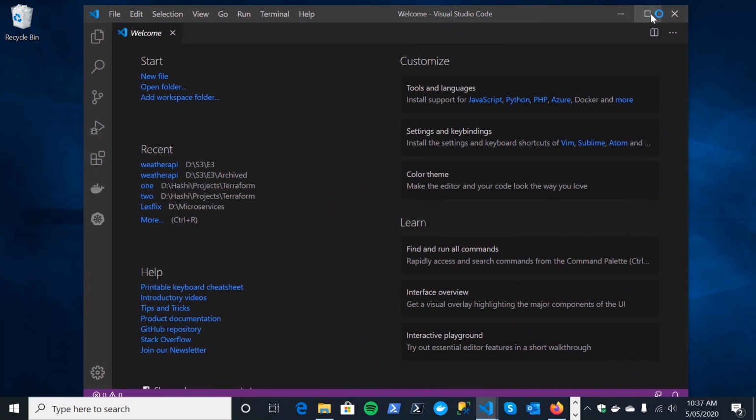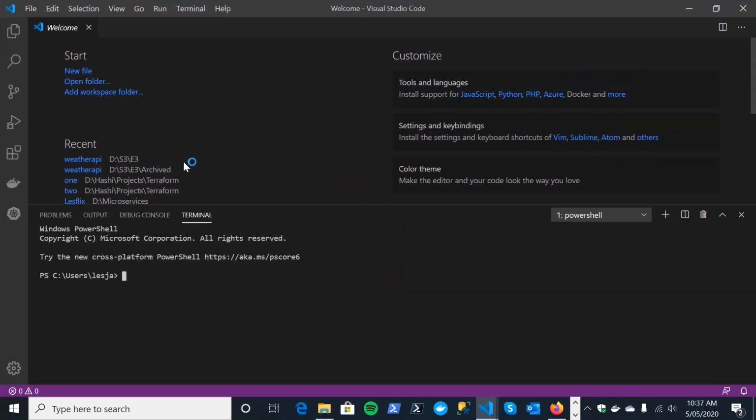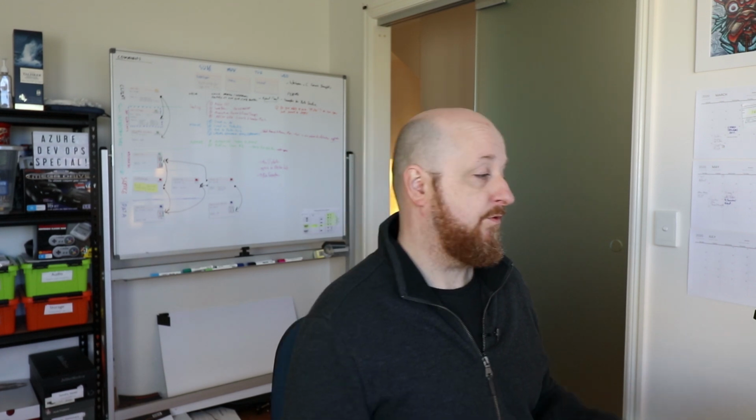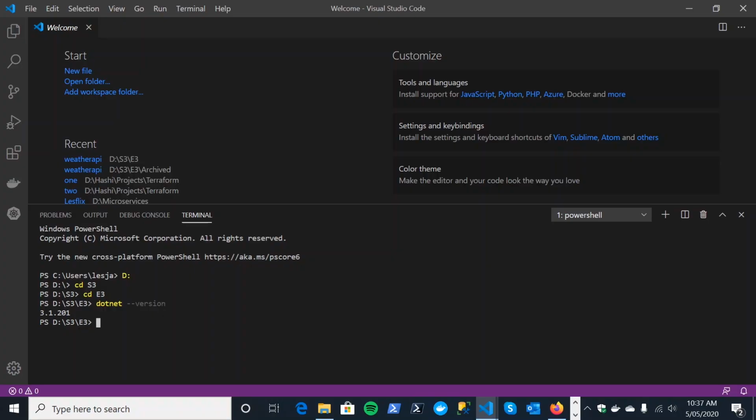I'll bring that over onto the screen. Control apostrophe just to bring up a shell, and I'm going to move into my working directory, which is on my D drive. So I'll change into season 3 and change into episode 3, where we are now. First thing we'll do is run dotnet --version, just to make sure we have the .NET Core SDK installed, and indeed we do, at version 3.1. If you get an error message there, just Google .NET Core SDK and follow the instructions to download.